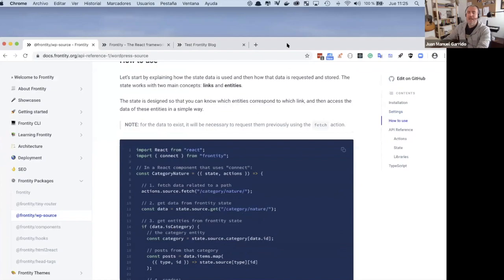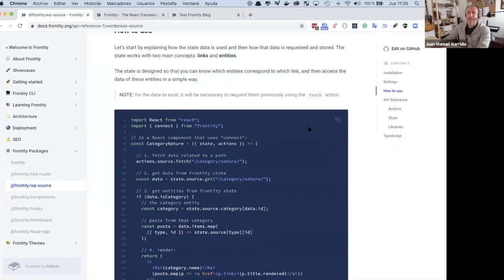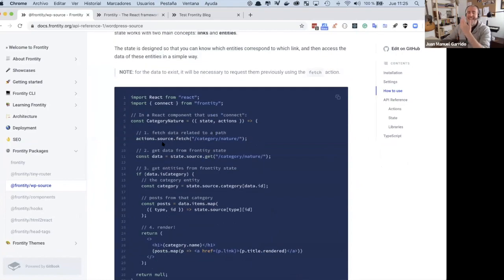So, how to use this package? The WP source package provides a few methods. The most important ones are fetch and get. Fetch is the one that is actually going to perform a request of the link. What is called a link?